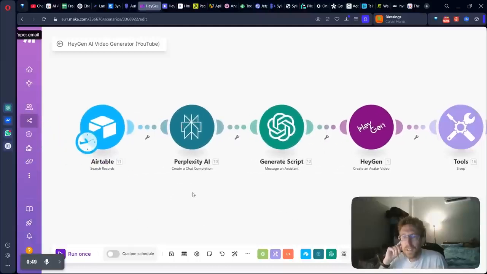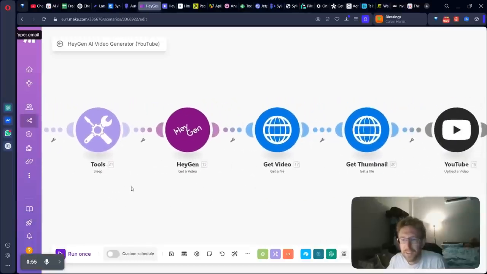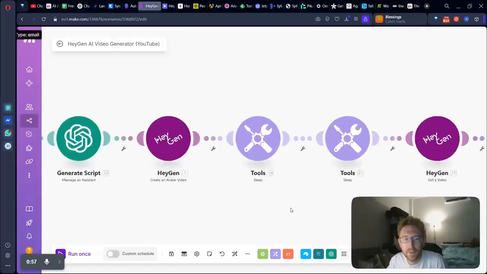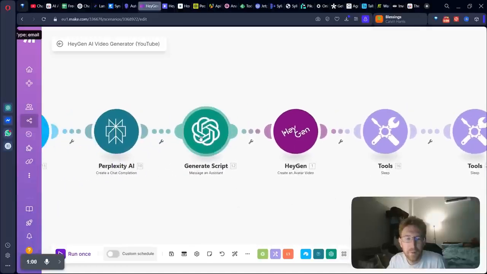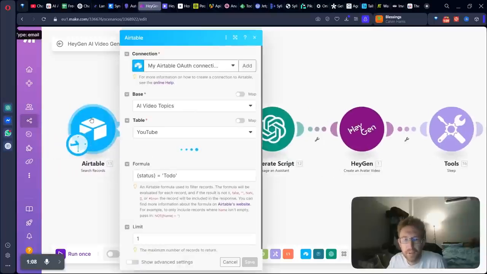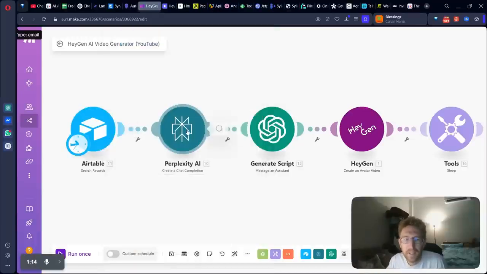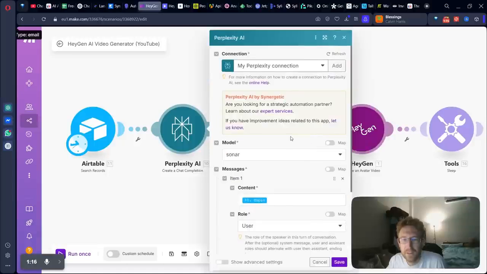This one is a little bit complicated. There are more steps in here than you really need if you're just getting started. But the most important part is that you can generate the script using ChatGPT, and you can do the research in Perplexity. I've also got topics that I'm pulling in from Airtable, which are the different topics I want to create videos around. Then it's using Perplexity to do the research.